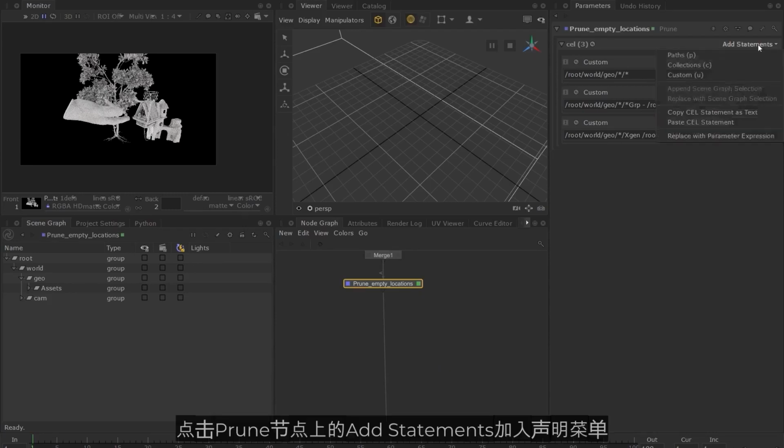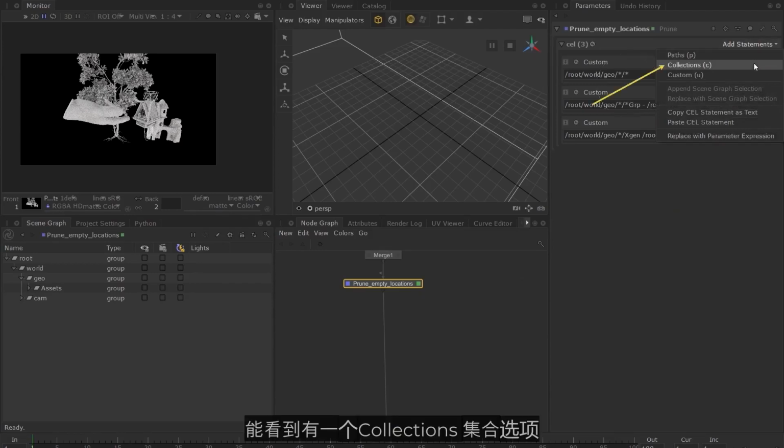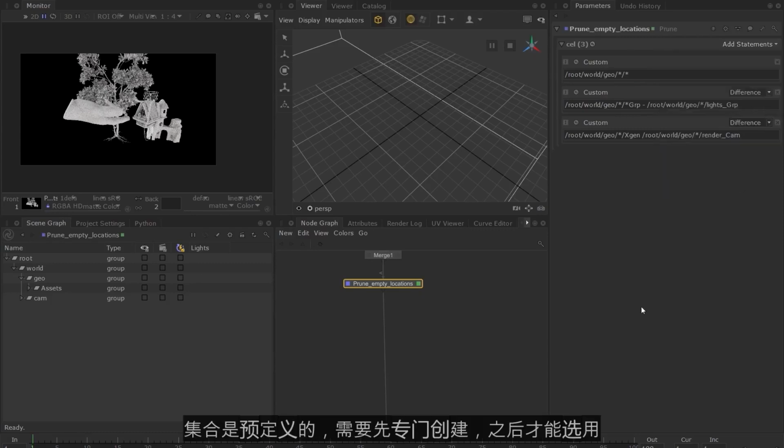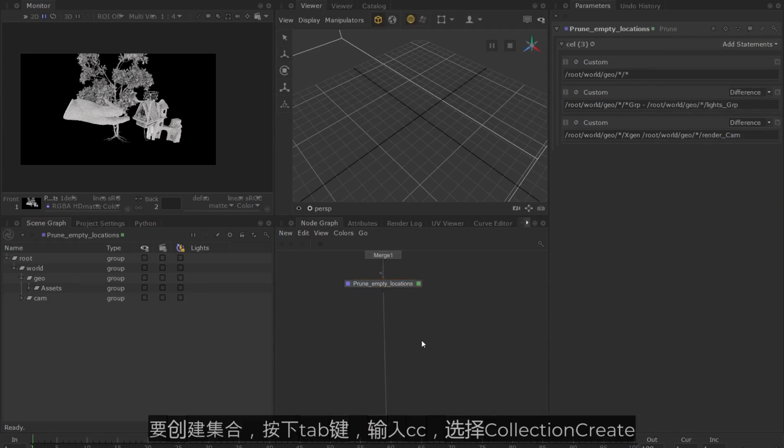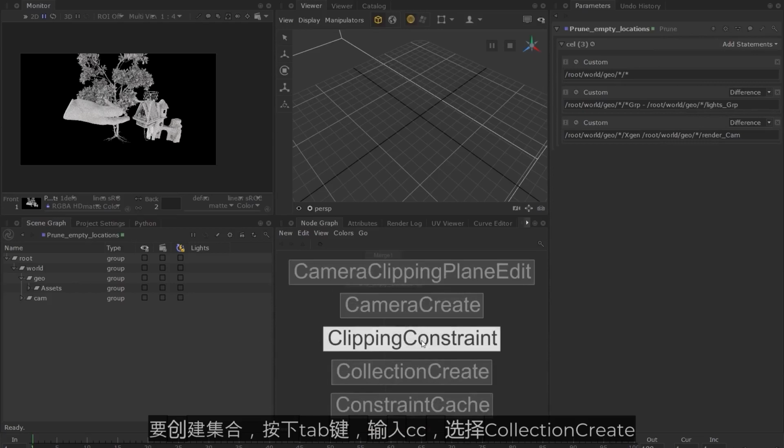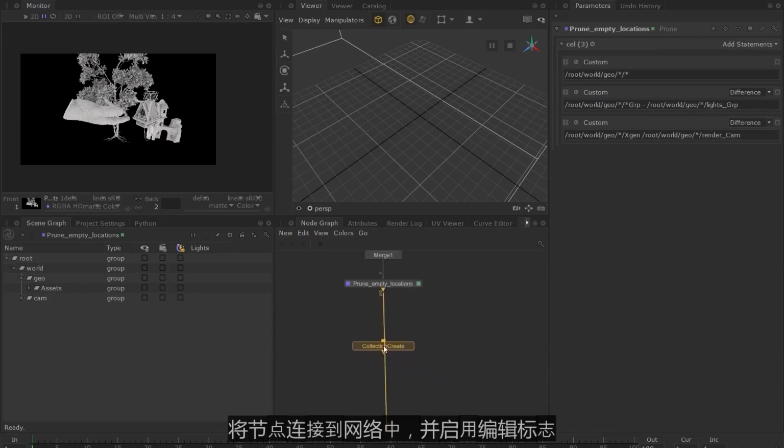If you click on the Add Statements menu on the prune node, you can see that there is a collections option. But this option is only for choosing a collection that already exists. Collections are predefined, and it needs to be specifically created before it can be used. To create a collection, press Tab and type CC. Choose Collection Create. Connect this node into the network and set the edit flag on it.